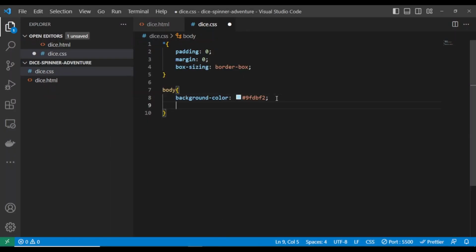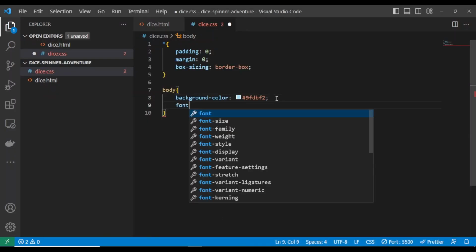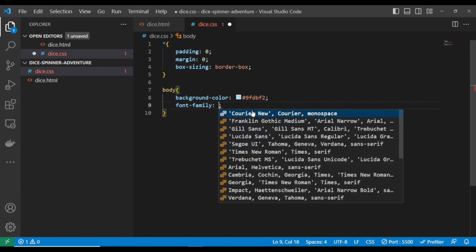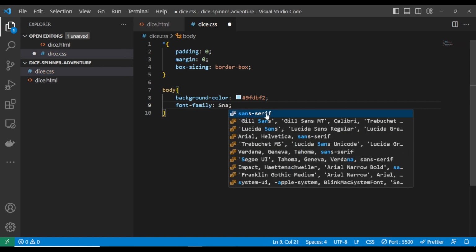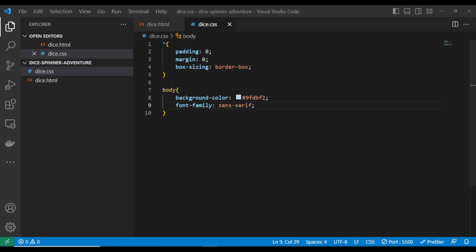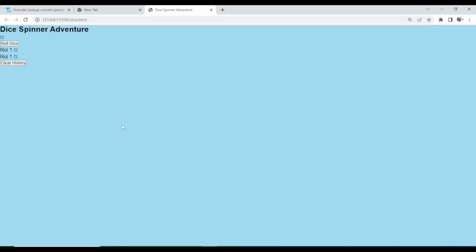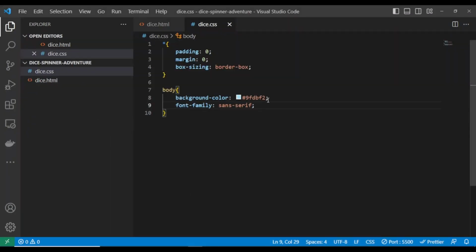Okay, so now I want the font family to be sans serif. So we are using sans serif. Now this is it. I think we are good with our body.